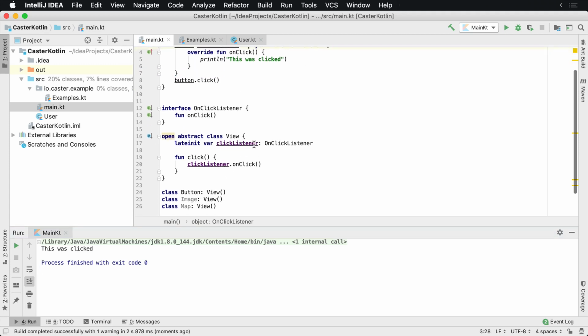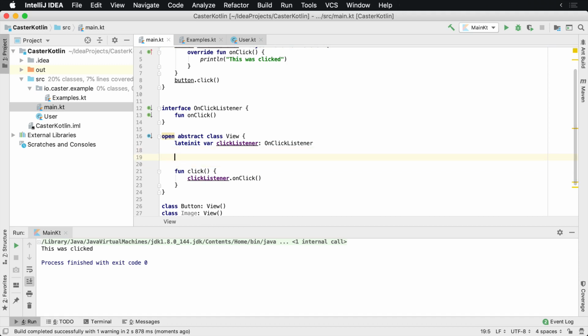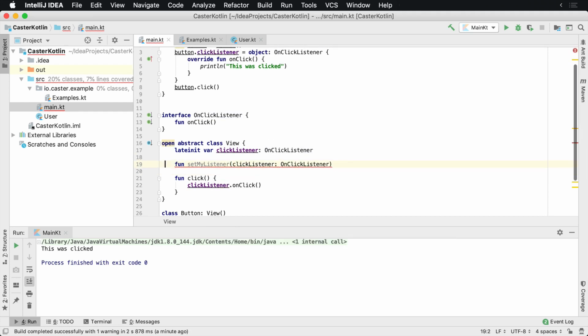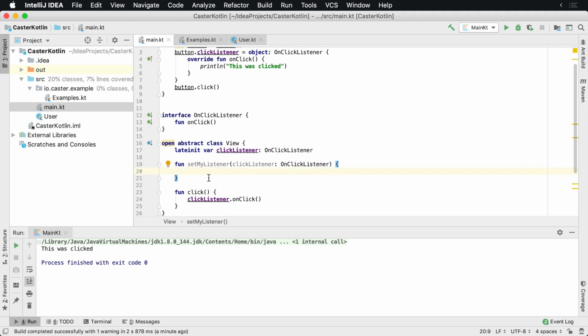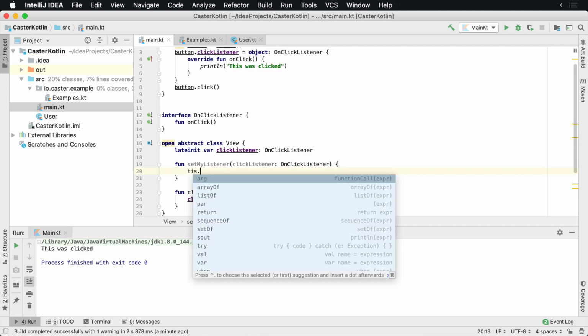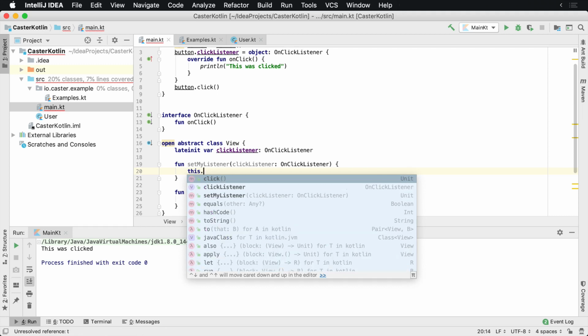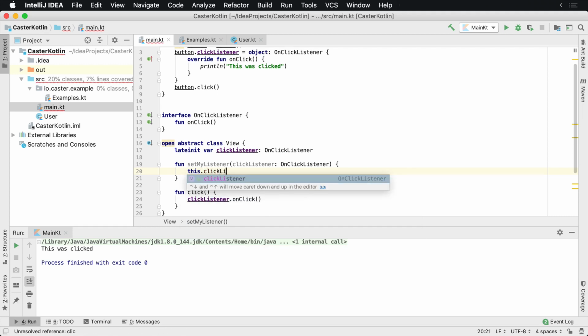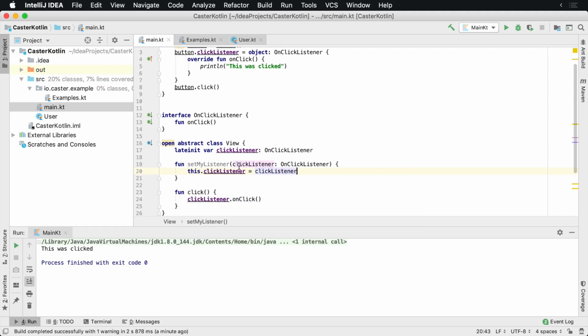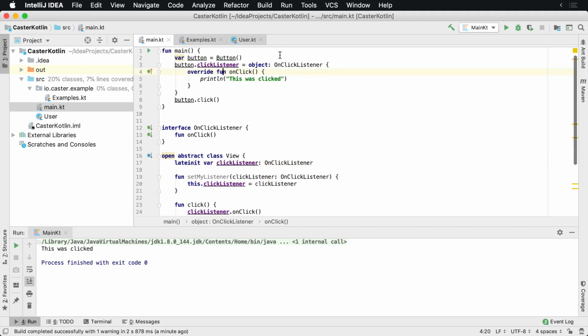Now sometimes you'll also see methods that allow you to set listeners. So just say setMyListener, we'll just call it that. And this is going to take a click listener, and this click listener is going to be this.clickListener equals clickListener. And so it basically says this one is going to be set equal to this one up here. And so that's another way you could do that too.